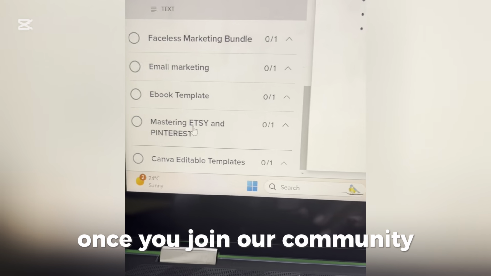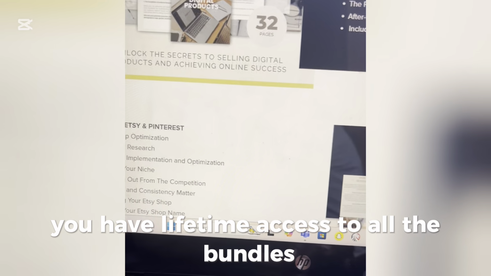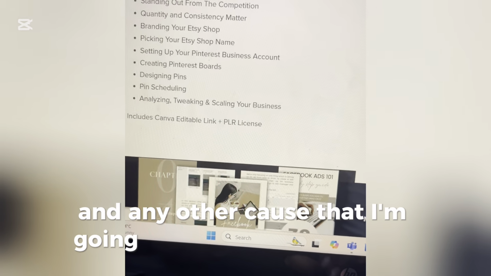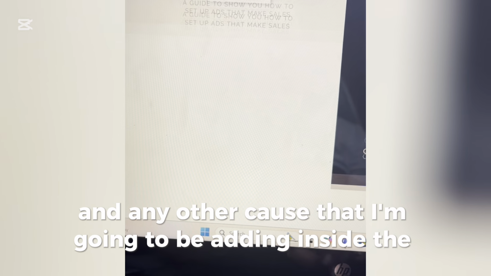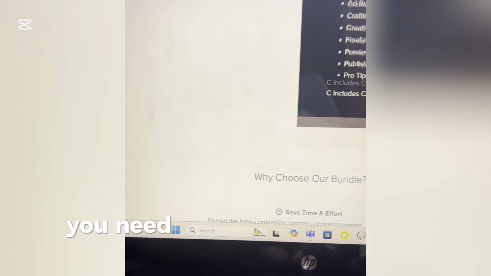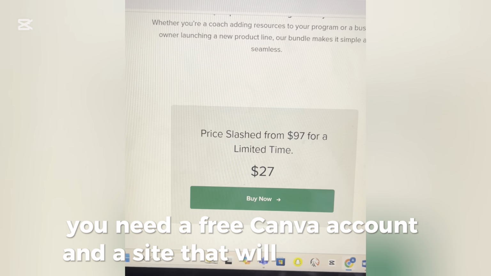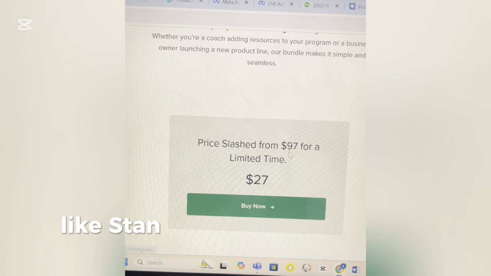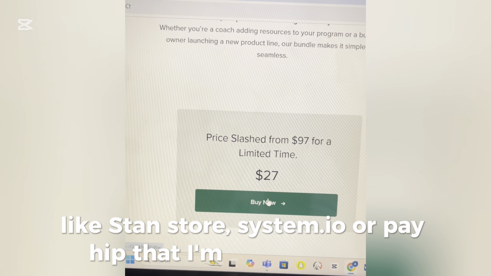Once you join our community, you have lifetime access to all the bundles and any other course that I'm going to be adding inside the portal. To begin reselling, you need a free Canva account and a site that will help you sell, like Stanstore, System.io, or Payhip, that I'm using currently.